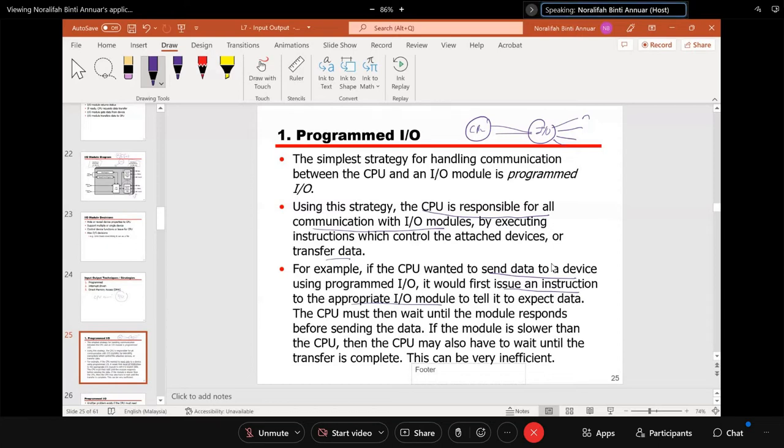To the appropriate IO module to tell it to expect data, the CPU must then, tapi dia kena tunggu. After they send the signal, then they have to wait. They wait for the IO. Wait until the module responds before sending the data. So IO ni akan jalan ke kerja dia akan, okay, dia will notify the end device, okay, we need data from you. So then start the transfer, fill in the buffer, the data. When the data is ready, it will notify the CPU. So CPU must wait until the module here, IO, responds before sending the data.